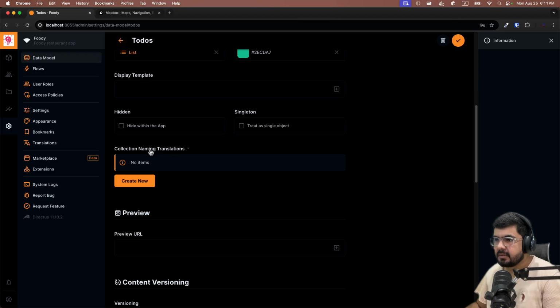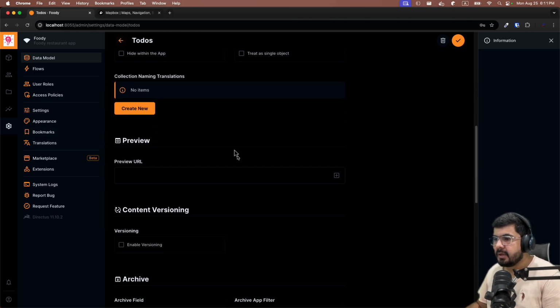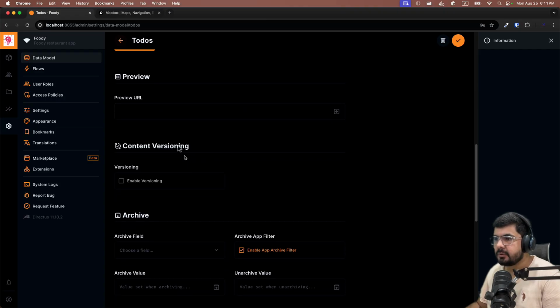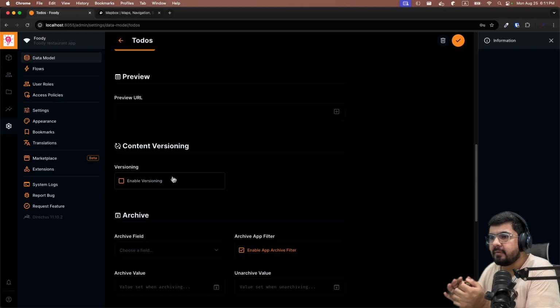And then we have your collection naming translation. So if you want a scenario in which you can support multiple languages, the functionality of translation is also available right now. Okay. But for now, I think this is good. There's also preview URL, which is available. Your content versioning: if you want to have a single content with multiple versions, you can do that as well.